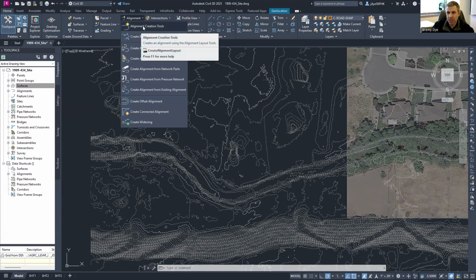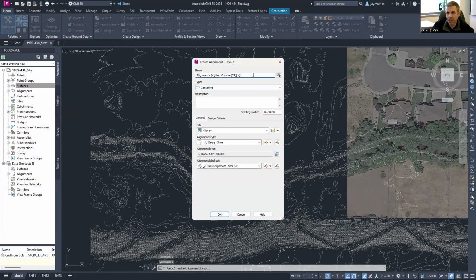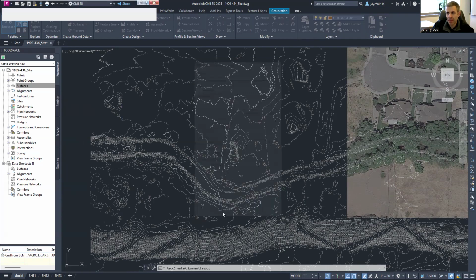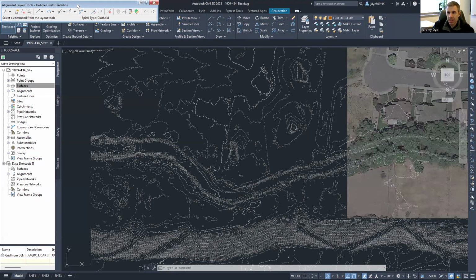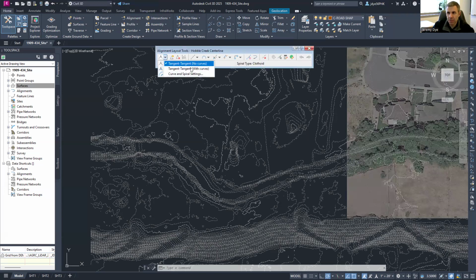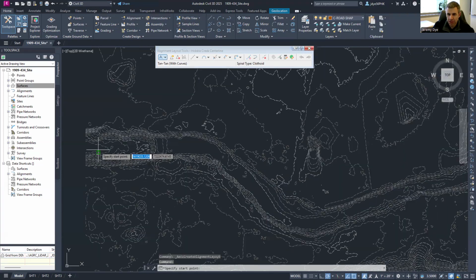I'm going to go to Alignment Creation Tools, and then I'm going to give this a name. I'm going to call it Hobble Creek Centerline. My starting station is going to be 0, and I'm just going to stick with the default styles. Okay, once I have my alignment creation tools, I'm going to choose tangent, tangent with curves. That will make it so that anytime I have two line segments coming together, it's going to give me a curve, which helps me approximate the middle of the stream.